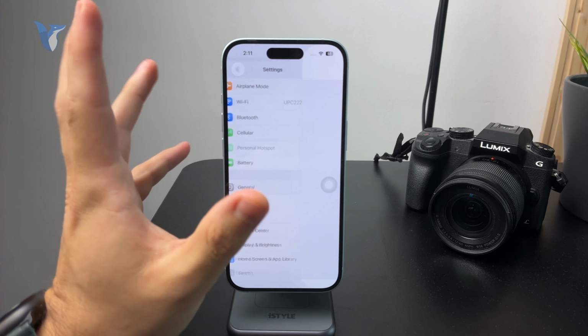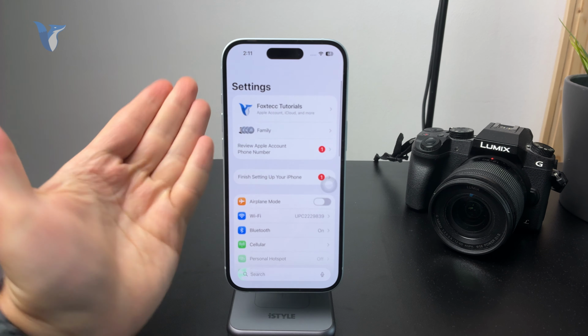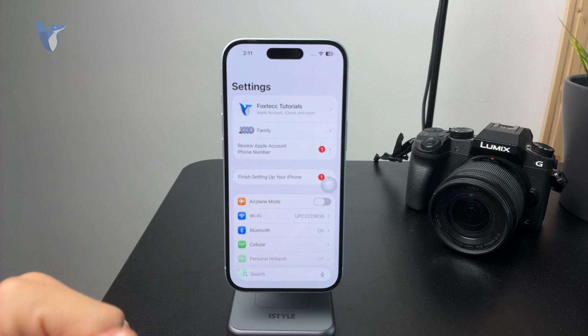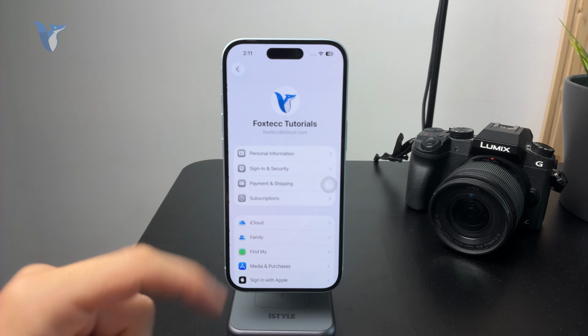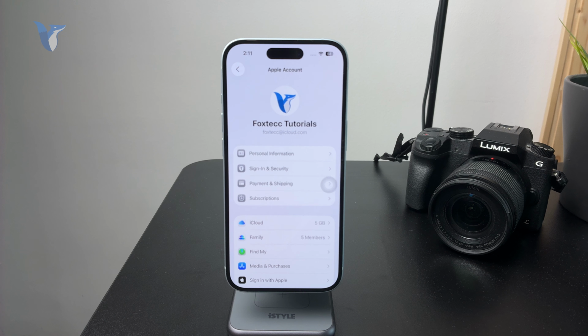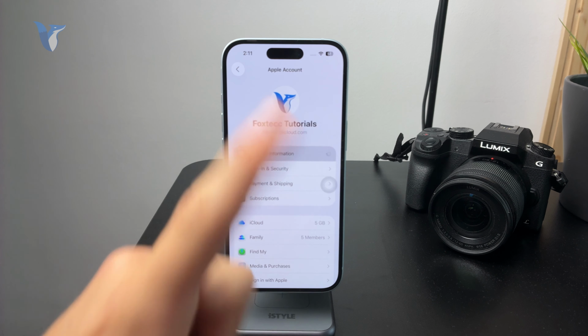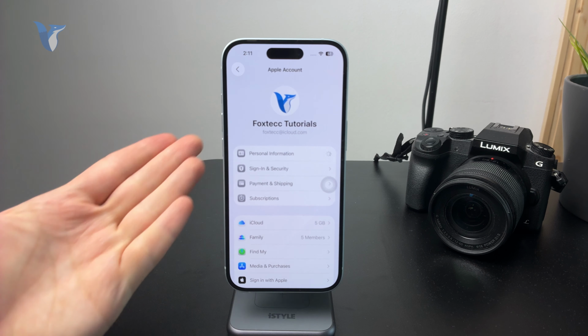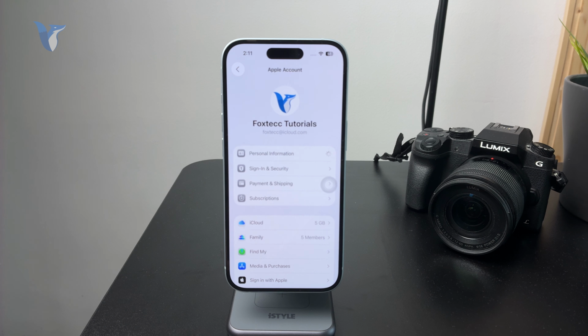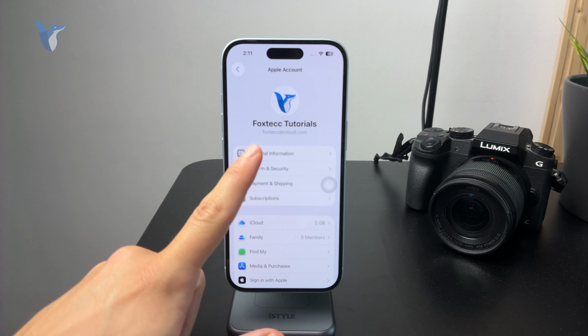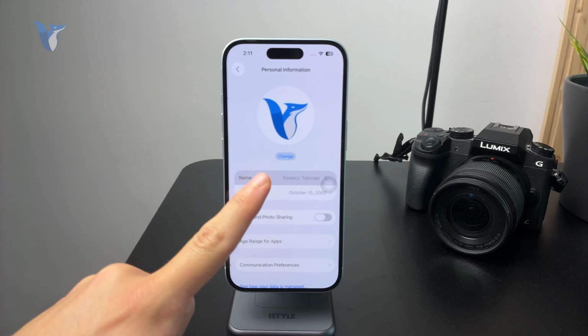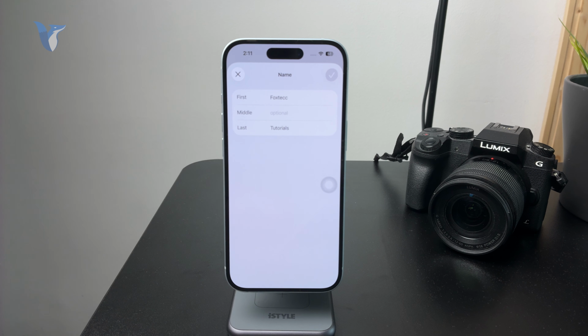The name of the owner can be found inside of the main Settings app. At the top, you can see your name and your profile picture, and you can tap on Personal Information to see more details about it. And here you can, of course, change your first name, middle name, and last name, and also your birthday. So this is where you can change the name of the owner, of the person like you that has this iPhone.